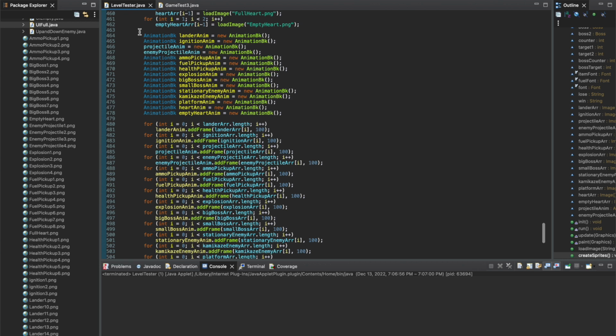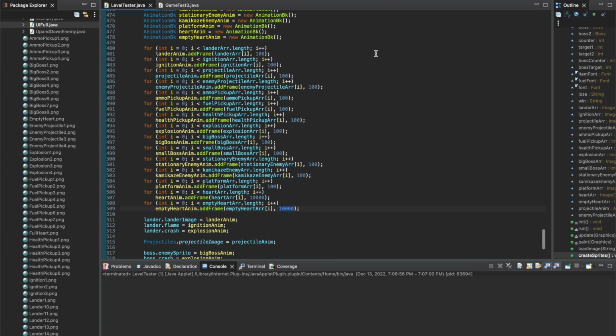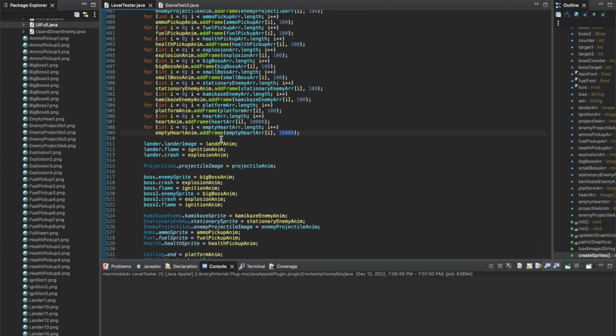And then we actually instantiate the animations right here, and then we pass in the arrays one by one. We pass in the images. Since it's the animation from the book, you have to pass in the ith image in the array and the amount of time you want it to run for. I just passed in 100 for everything except the heart array. I passed in 10,000 because those only have one image. So I just passed in 10,000 to make it easier for that.